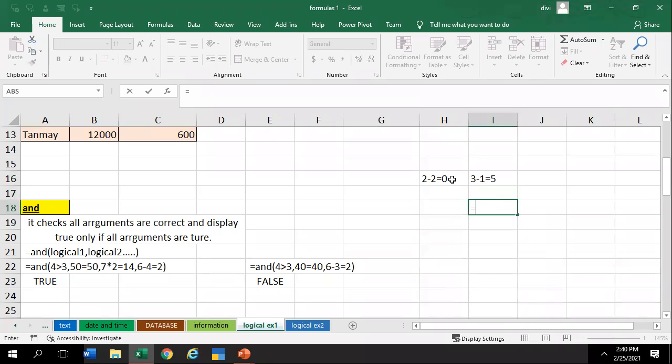First I'll show you OR. Open the parenthesis. Your logical test: 2 minus 2 equals 0. That one value is correct. The next value, 3 minus 1 equals... oh sorry, 5 equals 5, is a false value. Just close the parenthesis.